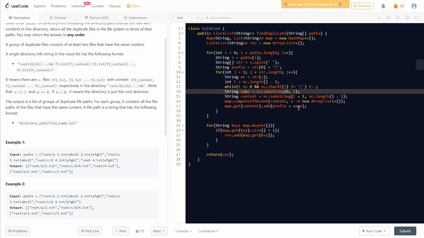One is substring of start index comma end index, another is substring of just the start index. What we are using here is passing two values, that means substring of start index comma end index, so that is 0 till t. Remember, in substring of start index comma end index, the end index is not included. The substring will return the value up to t minus 1. We did this because t is currently pointing at this opening bracket, so the name will be something like this.